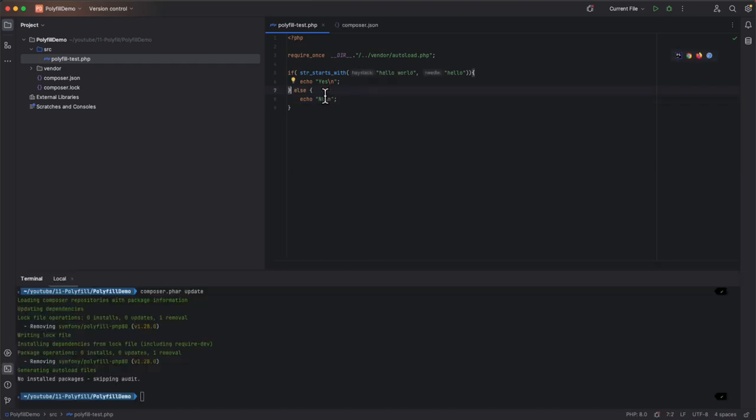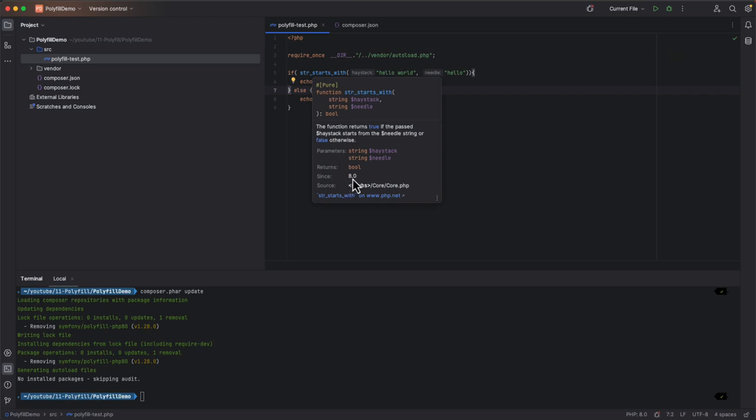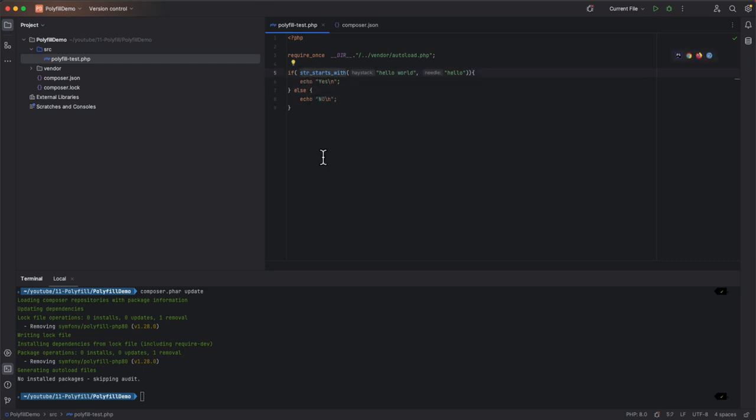The important function over here is str_starts_with, as it's a function introduced in PHP version 8 and it is not available in older versions like PHP version 7, for example. So we are going to try and run this script on two PHP versions. The first one will be 8.0 and the second one will be 7.1.